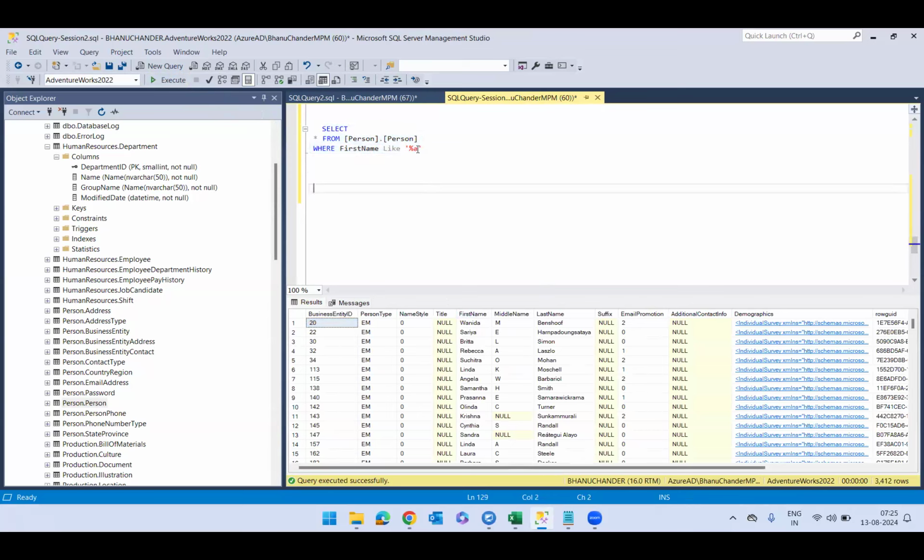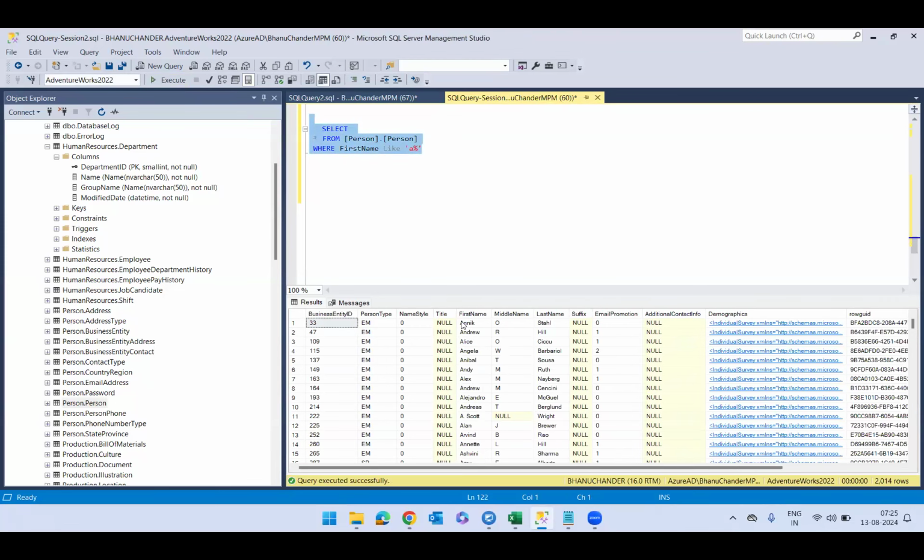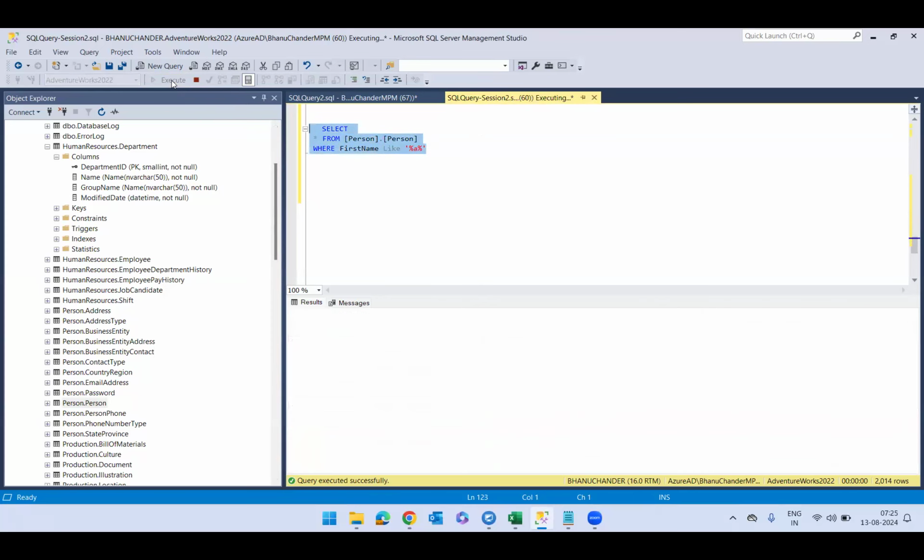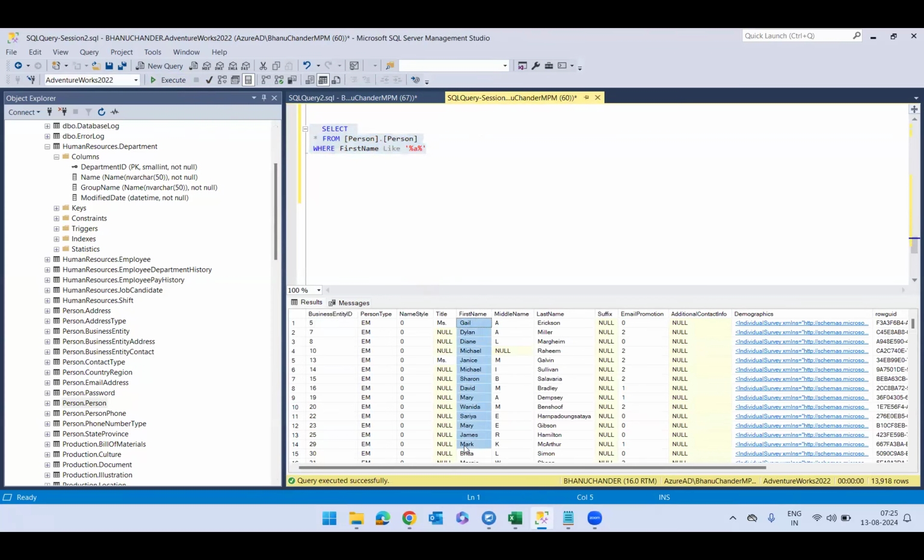And then if I put a percentile after A, what will I get? I will get all the first names which start with A, right? But I just know that A can be anywhere. Either it can be first, last, or in between. In that case, I have to keep both the percentiles. Now you can see all the names where A is anywhere. Understood, guys? Or any doubt?